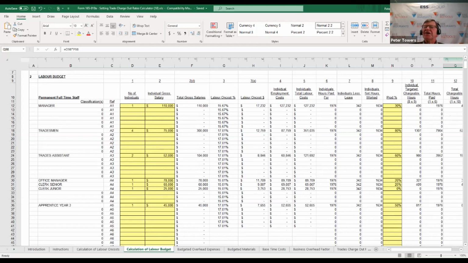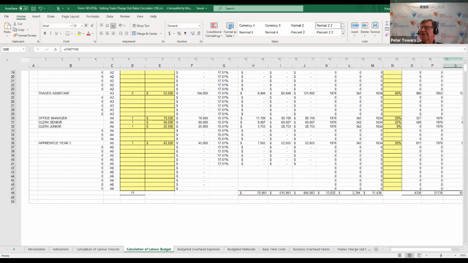So I've inserted 30% for the manager, 80% for the tradesman, 60% for a trades assistant. This is, incidentally, I assume, a carpentry building type business. We've got the office manager. We might be able to charge him out a bit. I've got 20%. Some people would have nought for that, of course. A senior clerk, 25%. Nought for the junior clerk, 50% for the third-year apprentice.